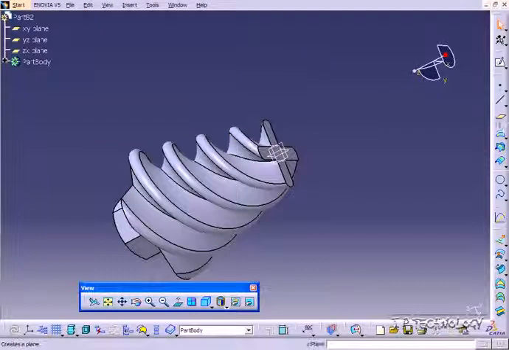Once you've done that, you're going to have the plane tool here, and you're able to toggle back and forth between your Part Design and the Generative Shape Design, and everything that you make in here, like the planes, will be carried over. So this is the only place that you're able to create the planes in Catia V5.